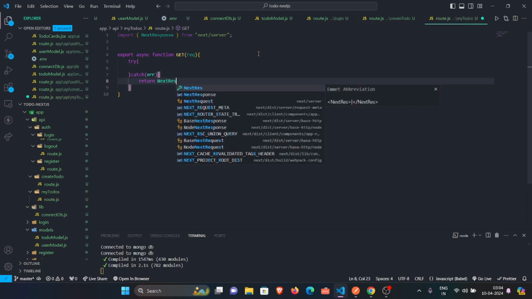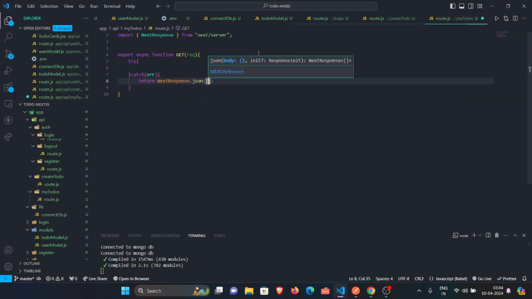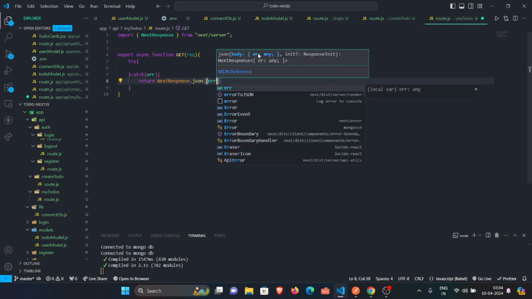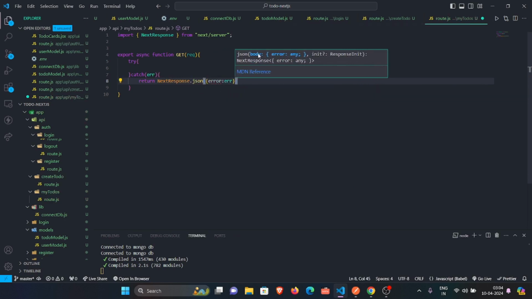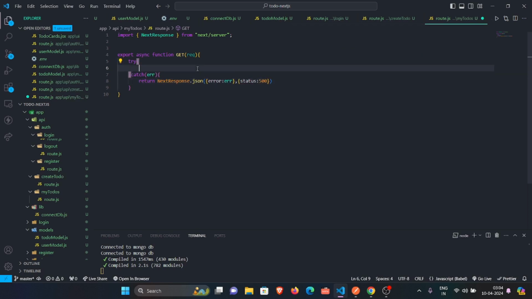So here we can use a try-catch block and return NextResponse.json, providing an error and a status code of 500. Here let's check the token: await request.cookies.get token, with optional chaining and the value. That's pretty much the same thing we were doing there.